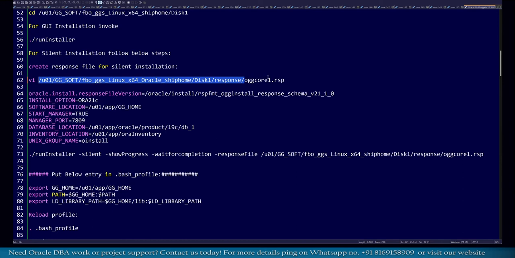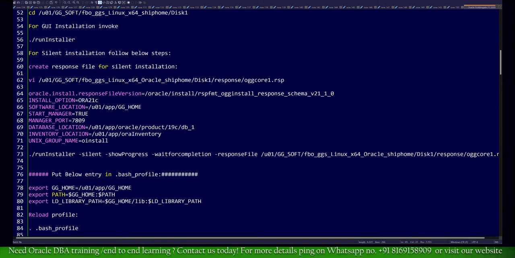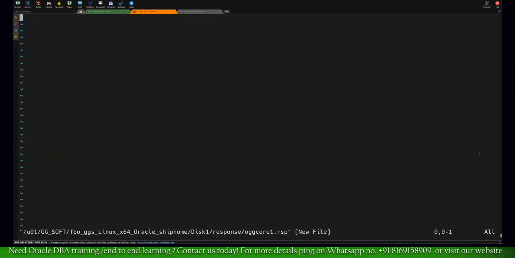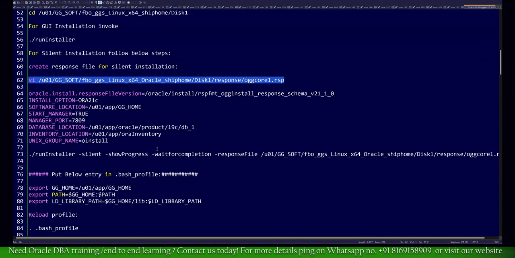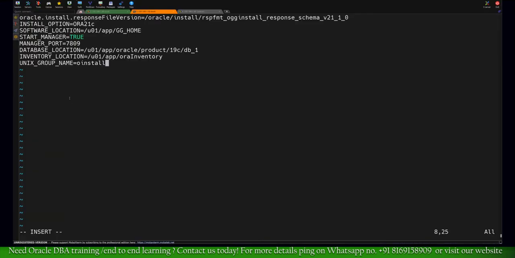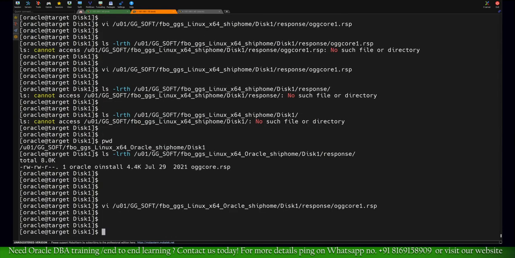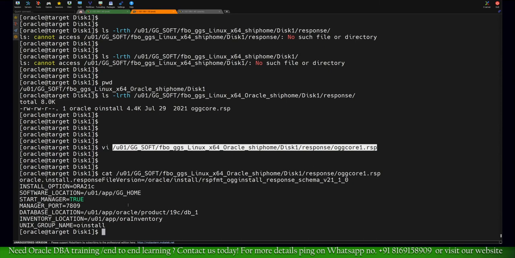Okay, so this is the correct path we have to use like this. So let's update here also. Okay, so we'll create this particular file which should contain all the response details. In this response file, I'll put the values like this, and then we will save this value as it is. So this file is now created. I can cat the file again to verify the same.